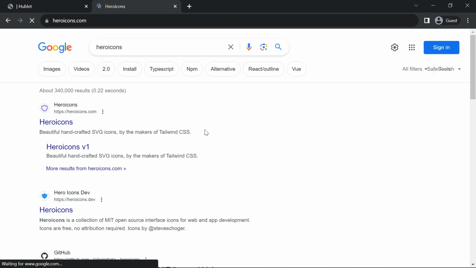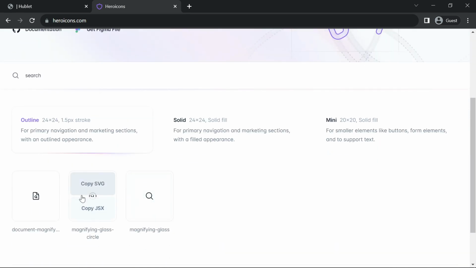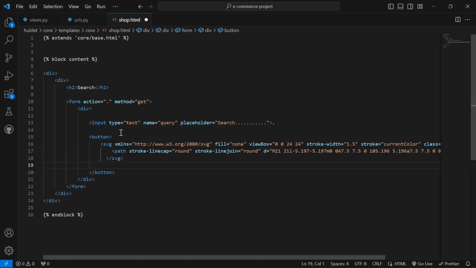Let's go to heroicons.com. Let me search for the search icon. Okay, let me copy this SVG. Go back to our code. Paste it.